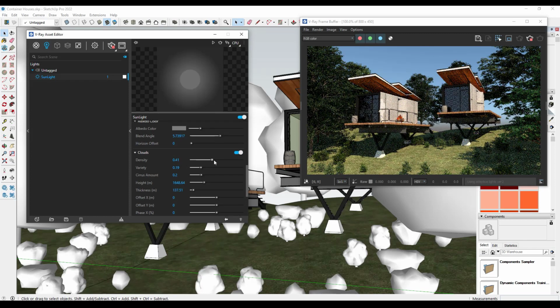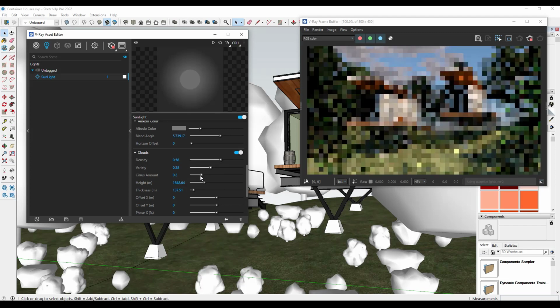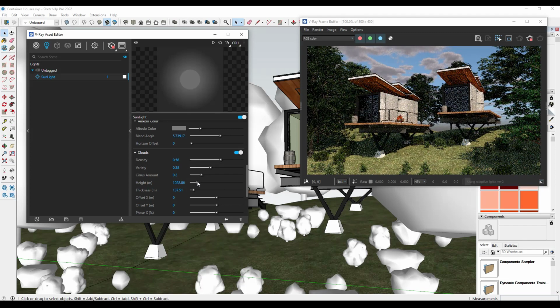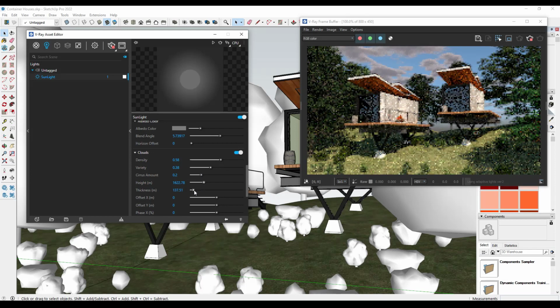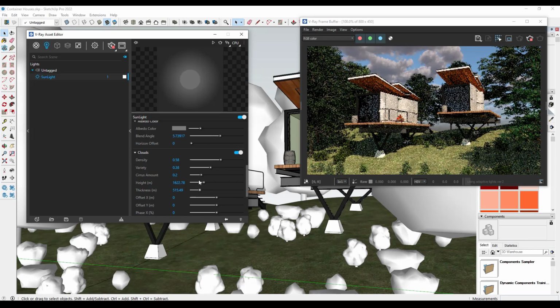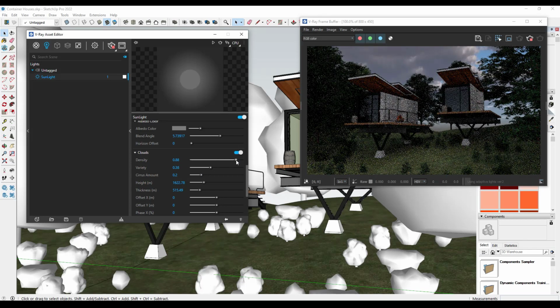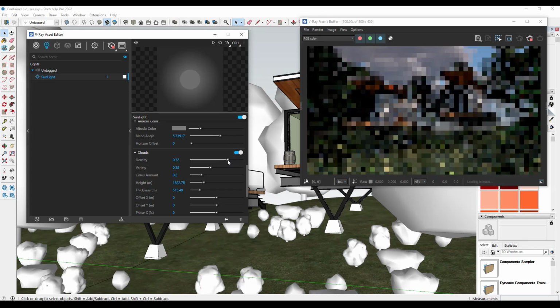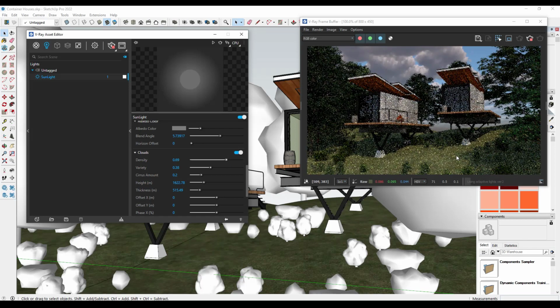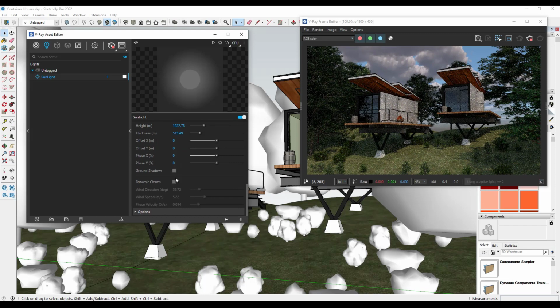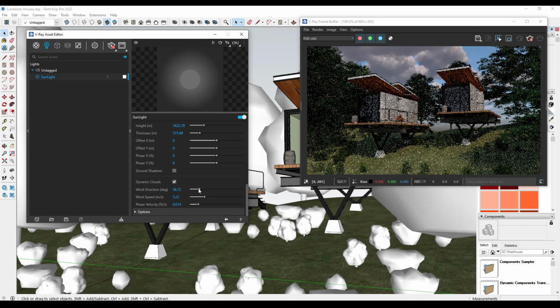When I check the box for clouds, I can do things like adjusting the density of the clouds, as well as the variety, and the height of the clouds up in the air. So you can make them higher or lower, as well as how thick those clouds are. Notice how, by the way, if I bring my density way up, those clouds are actually going to block my sunlight in my scene. You can see that in this interactive render right here, that the sunlight is being blocked by those clouds.